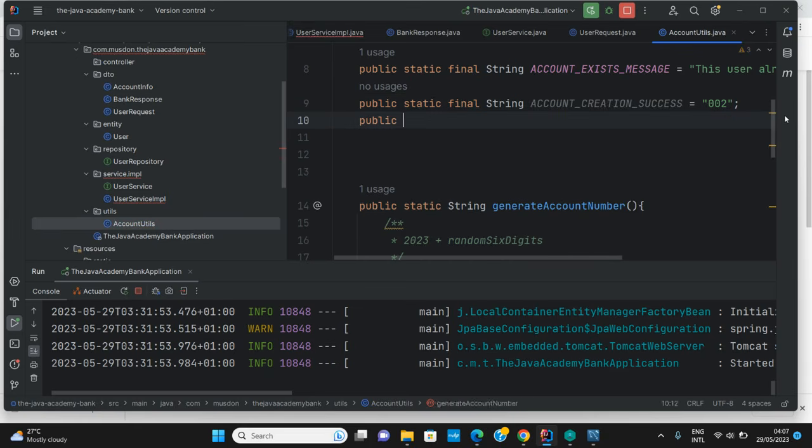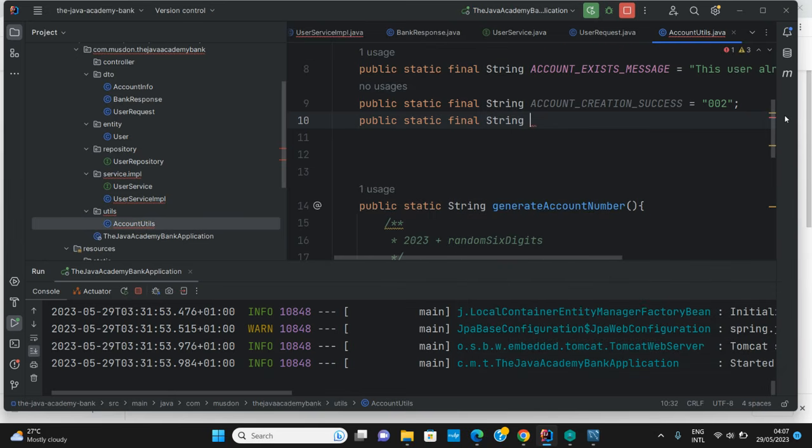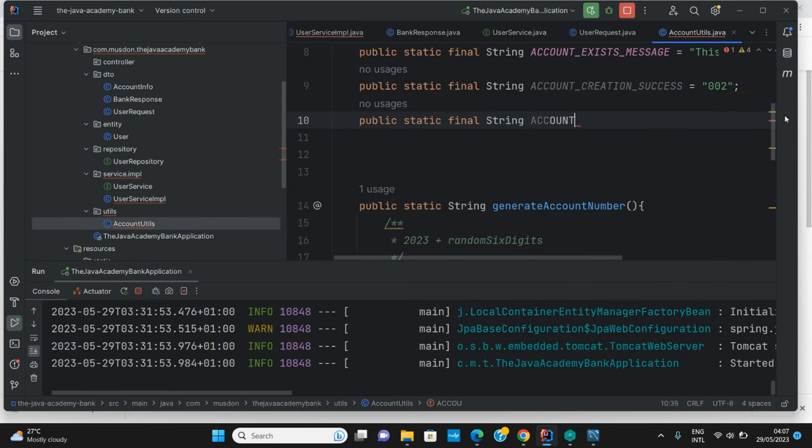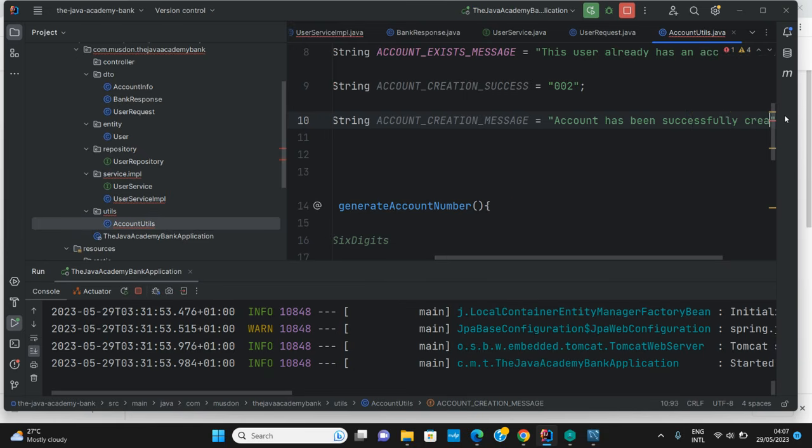And here we say public static final String account creation message. So we say account has been successfully created.